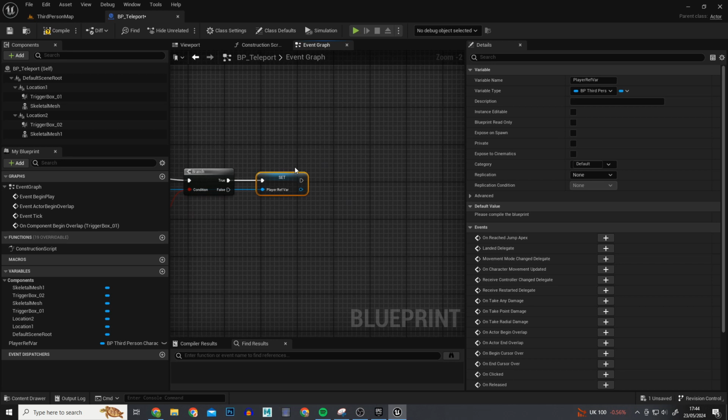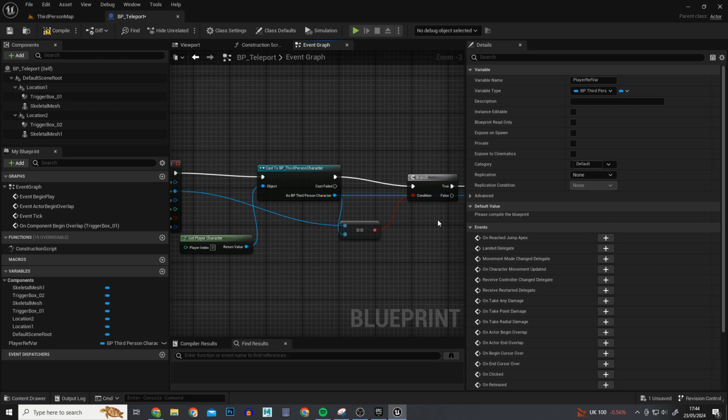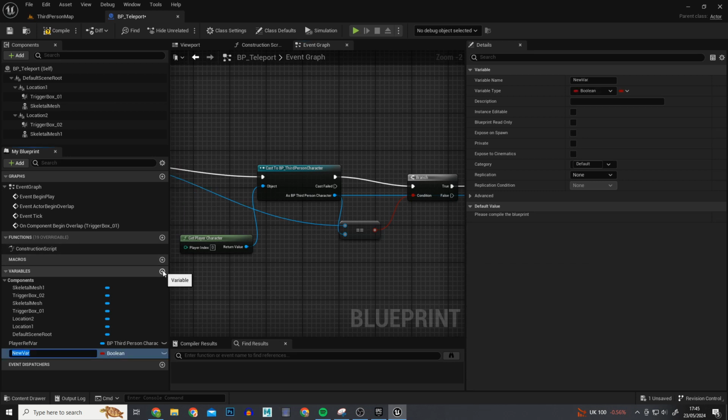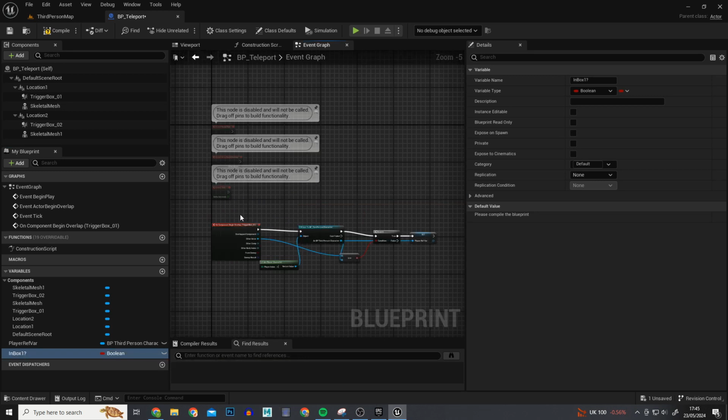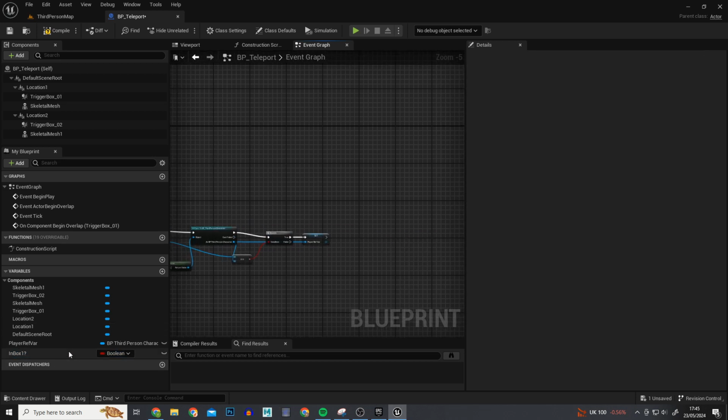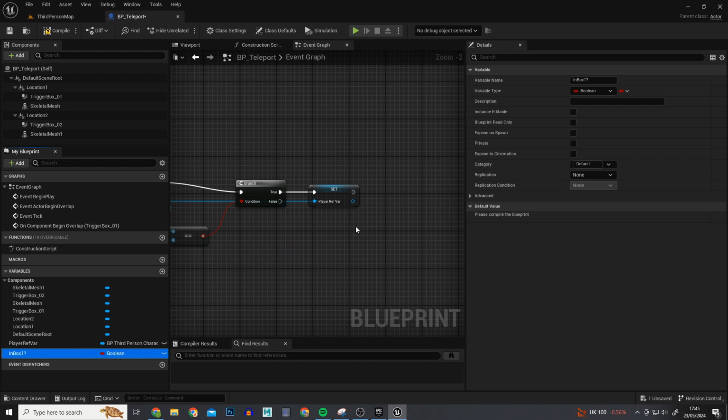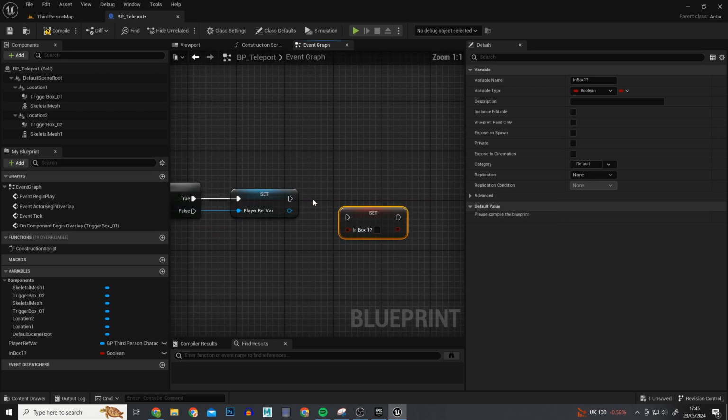So now that we have that, we want to say that we're in a box. We want to let the system know that we're in this box. So we want to create a variable again, and this is going to be a boolean, so a true or false. We're just going to call it in box 1 question mark. So when the player is inside this box 1, we want to set this variable to true. That way we can call on it later to check if it's true. So I'm just going to left click and drag this in and press set. Once we enter that zone, I'm going to set this variable to true. So we are in box 1 now.